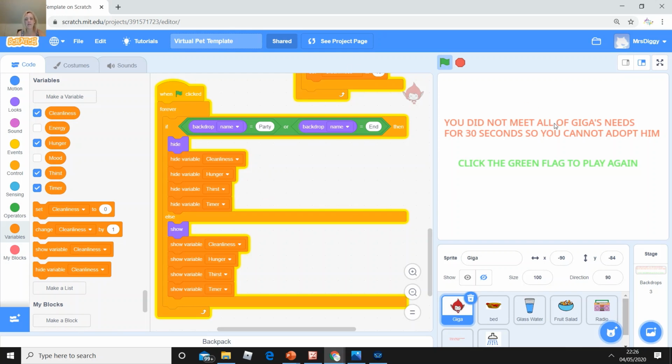Unfortunately, they do then carry on. The needs do then carry on going down. So after it says you've won, the needs got to 0 and it switched it to this. So we might need to just make a change for that. Let's do something else that says if the backdrop name equals party, or the backdrop name equals end, then let's change the variable number.